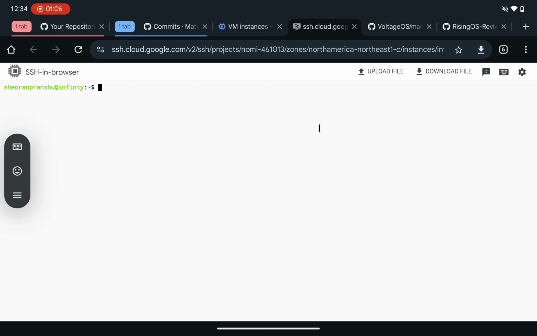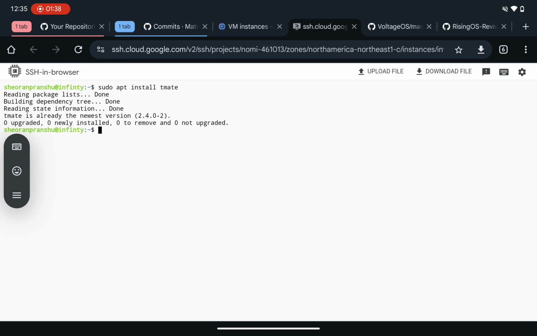Before syncing the source, let me tell you, if the device is off, then this terminal is gone and we cannot see the progress. So to make things easier and to save the terminal, we will use tmate. The tmate is already installed with the script that I gave you for setting up the build environment. If it is not, then you have to type sudo apt install tmate. Here you can see it is already installed. Now we have to type tmate.